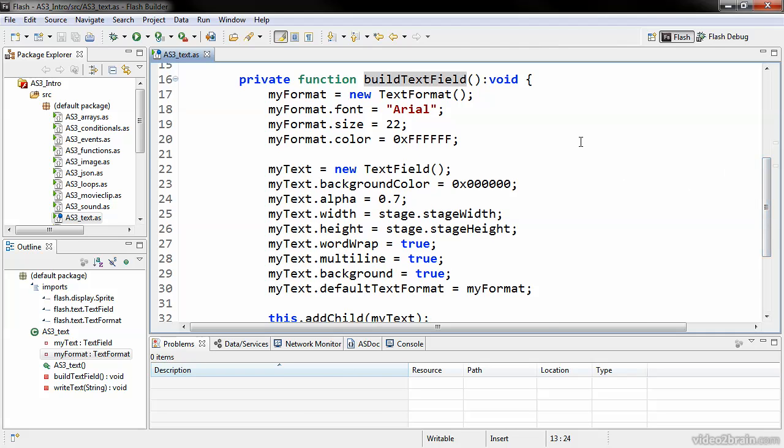The first thing we're going to want to do is set up our text format object so that we can format the eventual text field appropriately. So we set myFormat equal to a new TextFormat. We set myFormat.font equal to a font of our choosing, in this case Arial. We set myFormat.size equal to 22. And myFormat.color equal, in this case, to white.